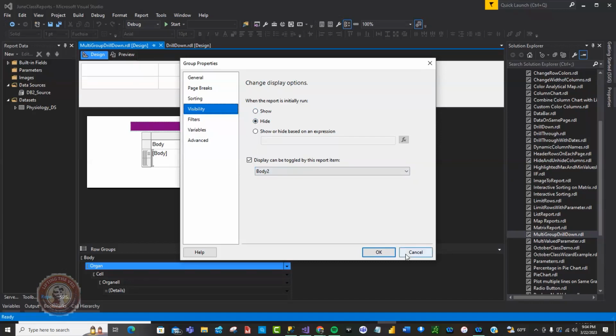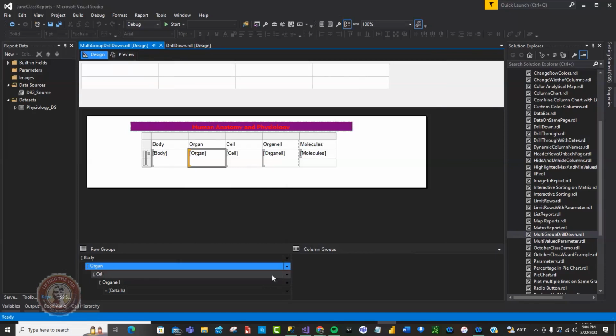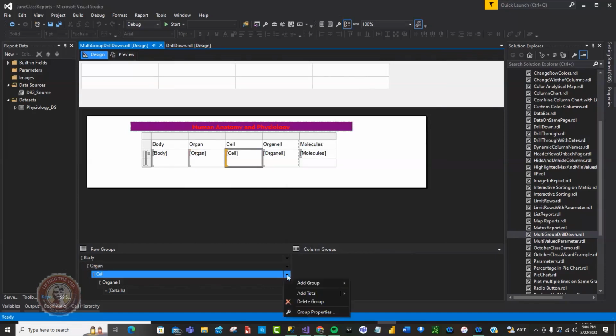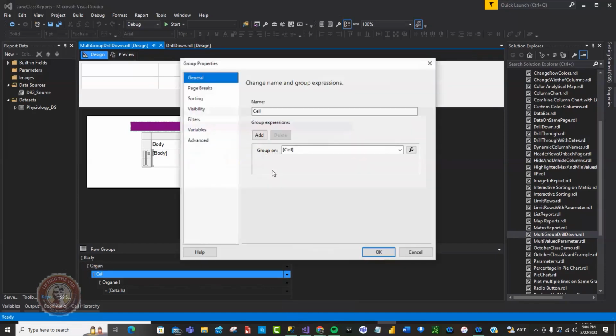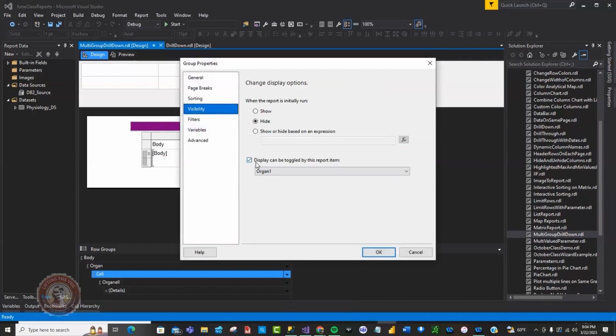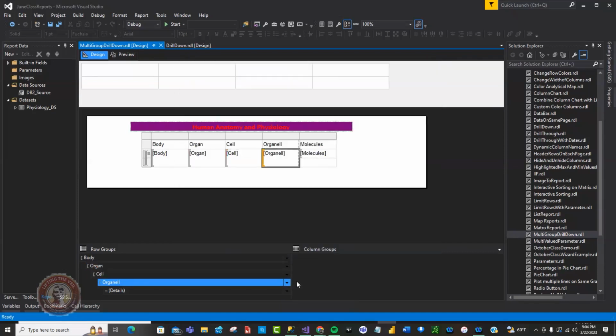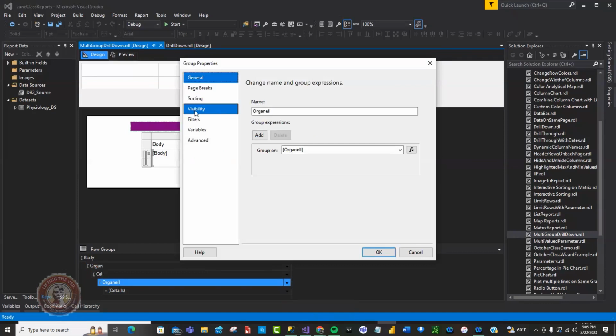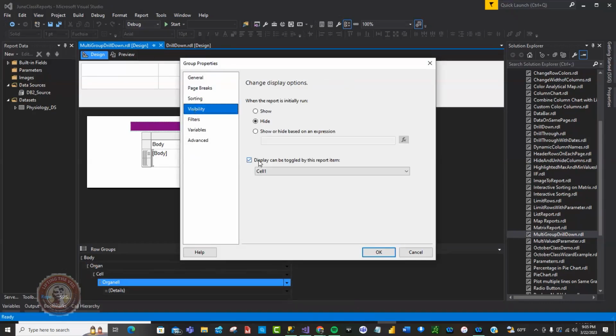All right, then we're going to have cell. Notice it highlighted this. For cell, we're going to go to properties, which is a child of organ. We're going to go to visibility, and it's going to toggle based on its parent, which is organ. Then we're going to click here to organelle, which is a child of cell. We go to visibility and toggle it based on its parent, which is cell.